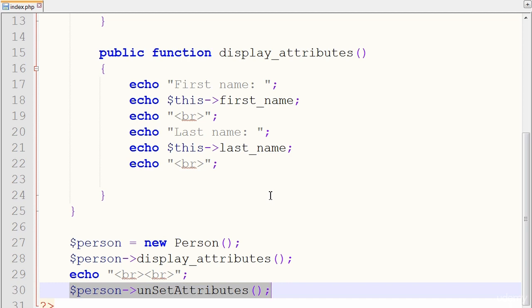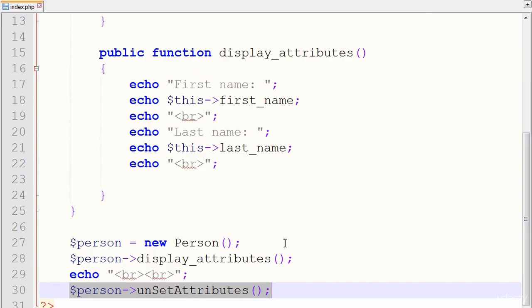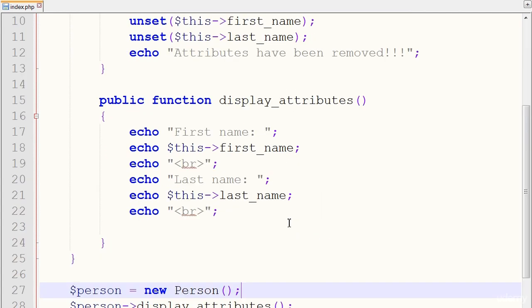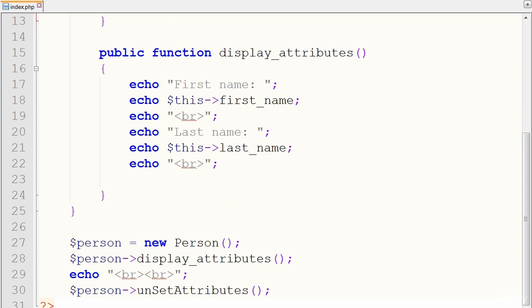So it should give us some kind of error. PHP should give us some kind of error. So we go back here, let's click refresh. Okay, so attributes have been removed. So congratulations. It didn't give us an error because we actually used the unset in our method to remove them right here. Again, I'll actually show you guys once we do that.